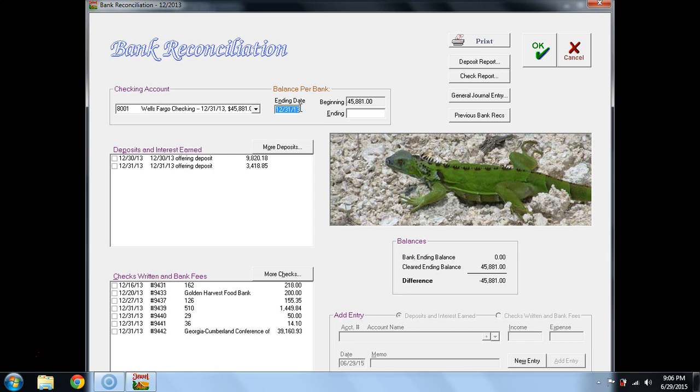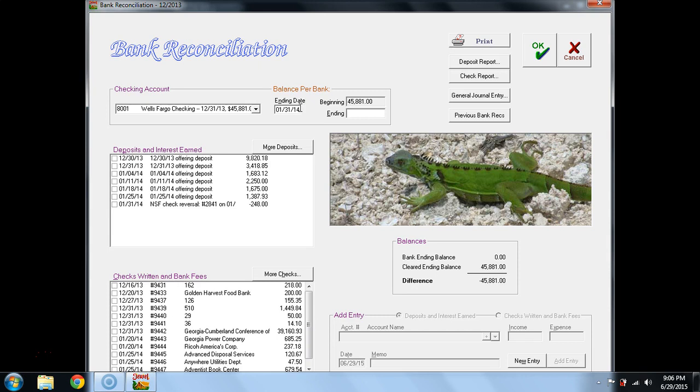The bank statement date that I'm working with is 01/31/14. Again, your 6-digit, no dash, no slash format. I hit enter, the slashes are put in, and then I put my ending balance from the bank statement, which in this case is $23,677.68. Once I hit enter, notice that I now have all activity through January 31 of that year.